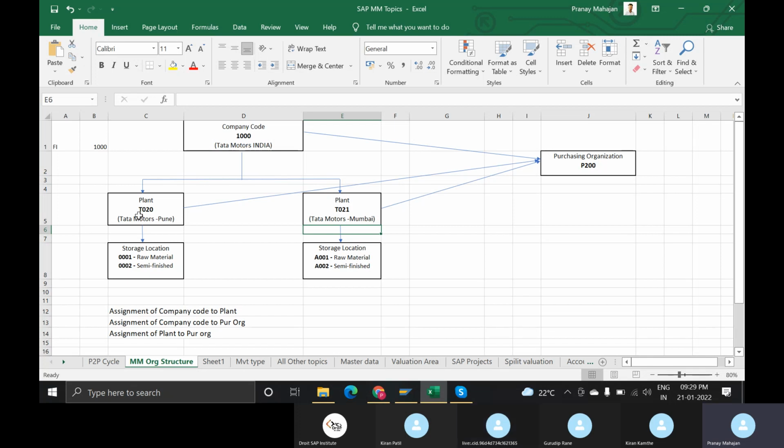Here it is related to Tata, that's why I have started with T020 and T021. For example, T020 will be for the Pune location plant and T021 will be for the Mumbai location plant, separate.